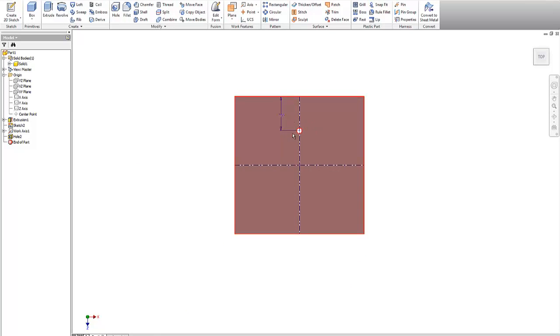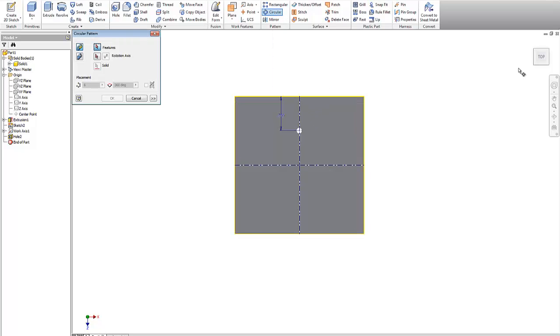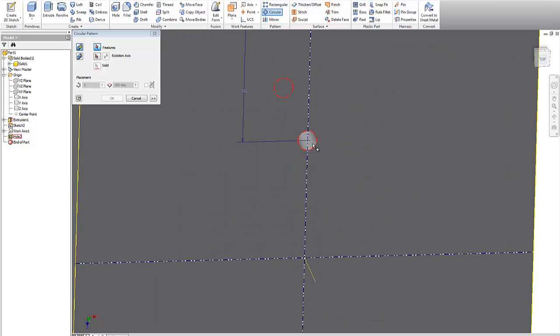Once you have the hole in place, then you use the tool called circular pattern. So circular pattern allows us to take a feature. I'm going to grab and rotate this just a little bit. To grab a feature, in this case it's going to be the hole. Then we've got to pick a rotation axis. So I'll pick the rotation axis button. We're going to pick that as our rotation axis.